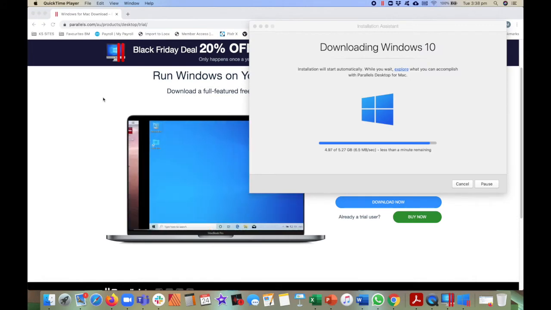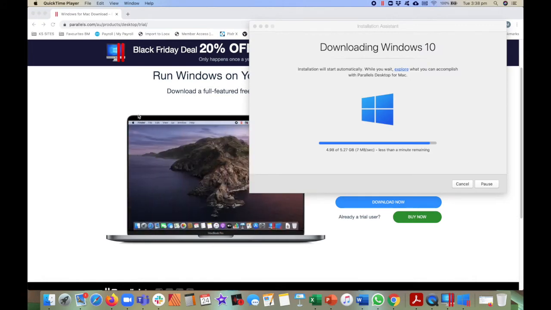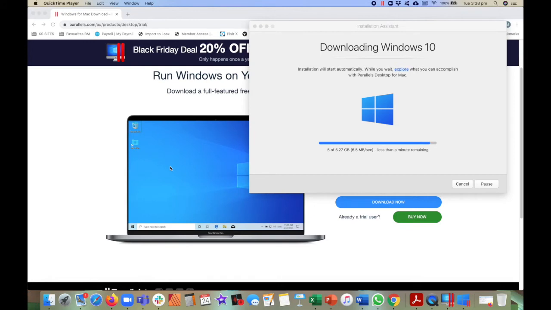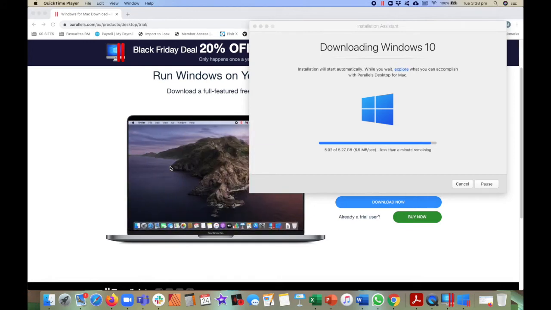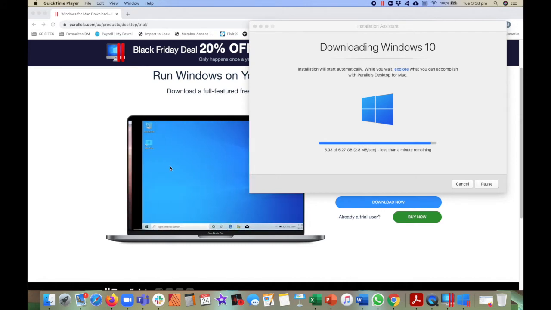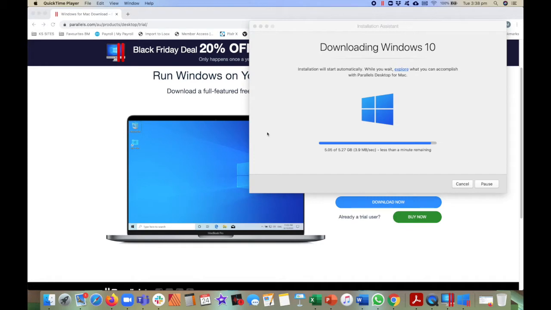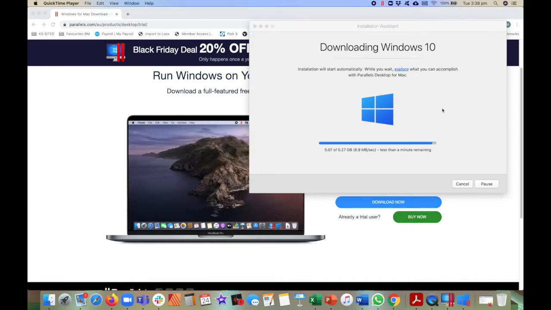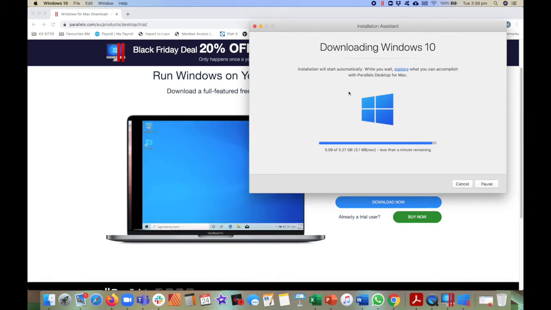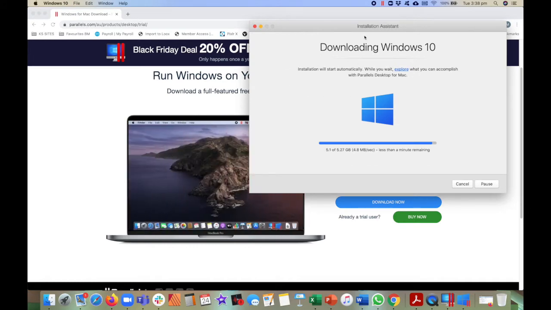Okay, so once I've downloaded the Parallels software, I've just installed it to my computer. As part of the installation process for the program, it'll ask if you want to download Windows. So this is what I've done here. I've clicked on download Windows. So it's gone through this process right now. So once it's completely downloaded, I'll come back and join you soon.